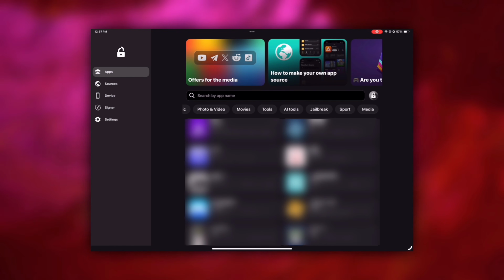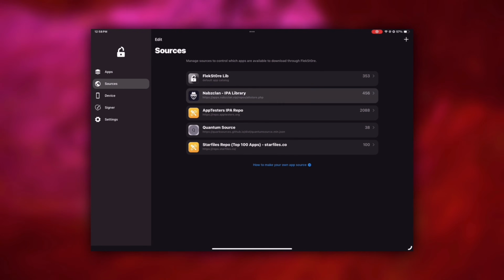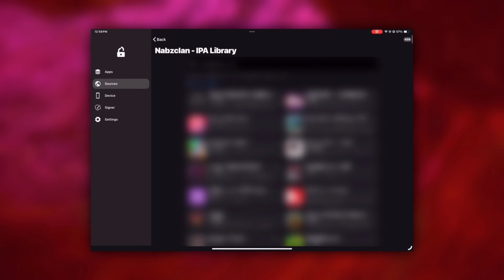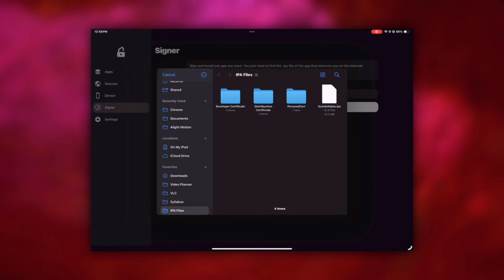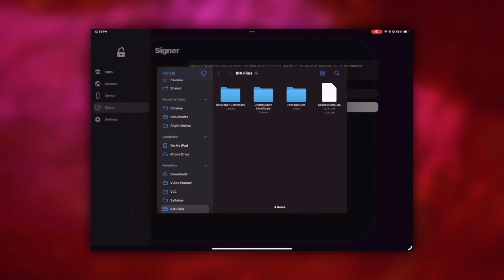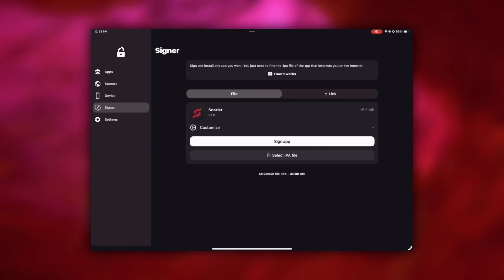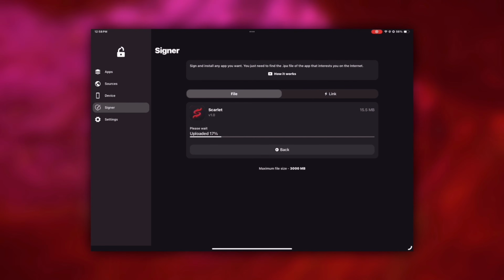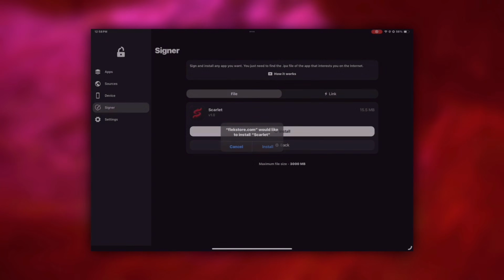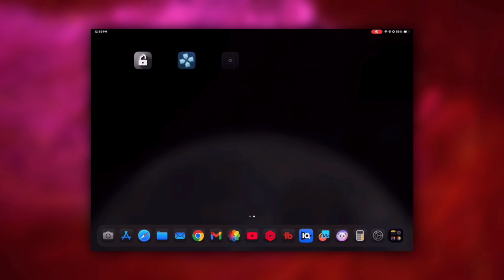Now let's try to install an app from the sign option. But before that, if you want to install from sources, the process is the same. Just select the app from the repository there, then click on sign and then install. But to install apps from the signer option, the steps are a little bit different. Firstly, you will need to select the IPA file of the app that you want to install. In my case, I am trying to install Scarlet. You will get the same option to customize the app name and icon. After you are done, just click on sign app and wait a few seconds. Then you will get a pop-up. Just click on install and return to your home screen. There you will see the app is installed on your device without any problem and working perfectly.